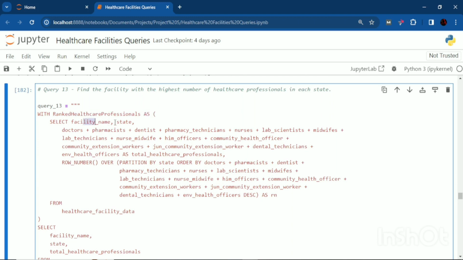Okay, so select the facility name and the state. Then we get the healthcare professionals as the total healthcare professionals. Then we have the row number over the partition by state, order by doctor, as RN. Now what this does is, first of all, select the facility name, the state, then the healthcare professionals, which is all this. It just looks complex. Remember, they say you should find the facility with the highest number of healthcare professionals in each state.